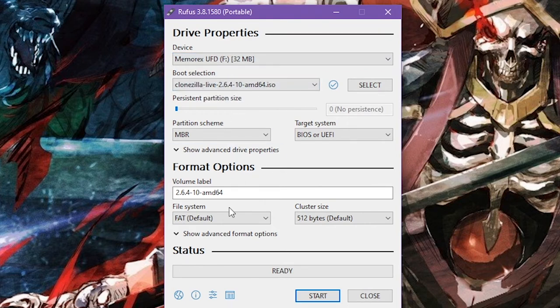So now that we've got our flash drive selected and what we want to write to the flash drive selected, we can now go ahead and click start. But in most use cases, I like to go ahead and name the volume. Whenever you plug a flash drive into a computer, say it's a Windows computer, and you're like, what's on this flash drive? I can't remember. This is essentially the name of the flash drive. So in this use case, I would probably rename this volume label to say Clonezilla 264, whatever.